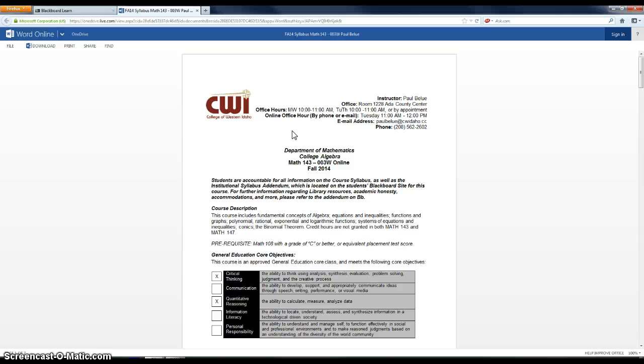and keep in mind that there is a syllabus quiz that you are going to be asked to do in Blackboard, and that's due on September 2nd. So on the first page of the syllabus, you'll see first in the upper right, I have my contact information. I tell you where my office is located at the Ada County Center. I have my office hours.